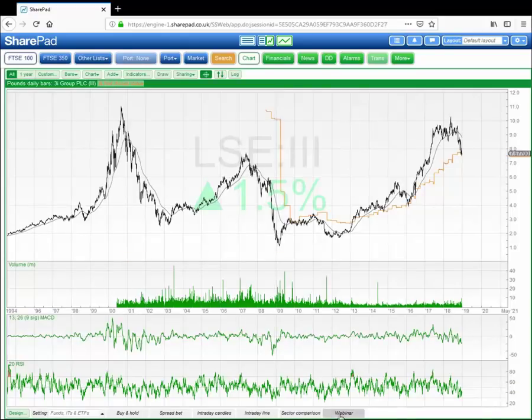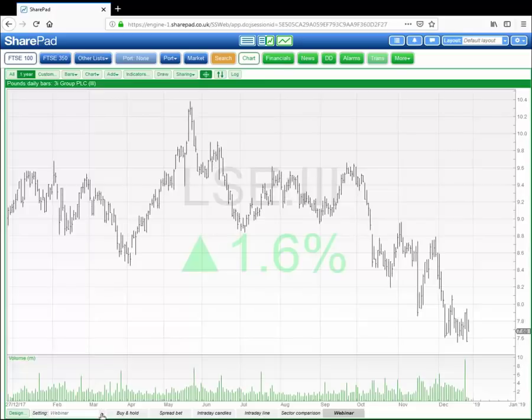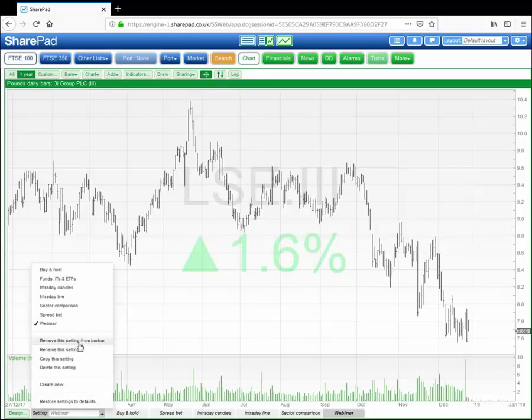Now, once you've set up a chart, if you'd like to create a different setting that is very similar to one that you've already created, just with a few tweaks here and there, you don't have to set up the whole chart from scratch. You can just copy an existing setting. You can do that by selecting the setting you wish to copy, and you will see there's a copy this setting button here, and it'll just create a copy of what you've already got. Delete the setting does exactly what it says on the tin, it'll delete it, and you can also rename the setting if you want to change a name from webinar to something else.